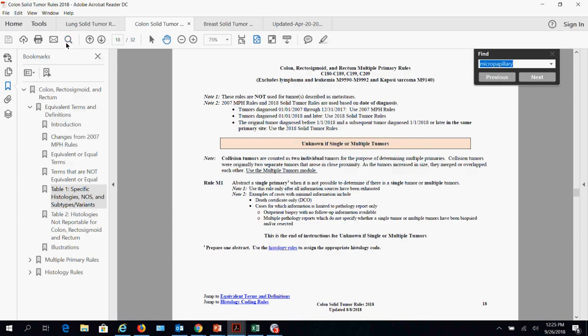If you do not have the latest version of Adobe, if you simultaneously press Control F, it will also bring down this search box for you.